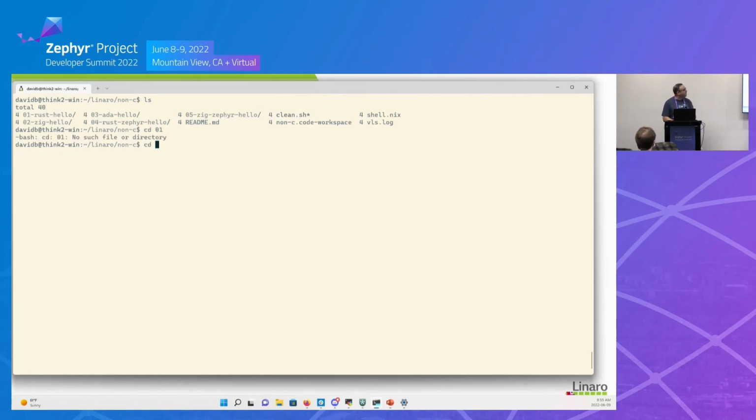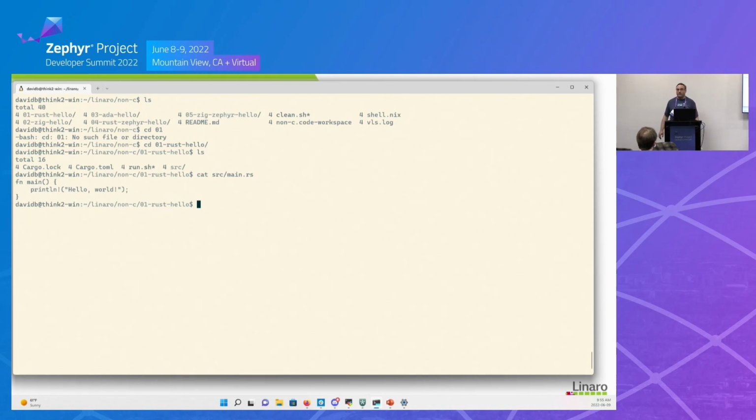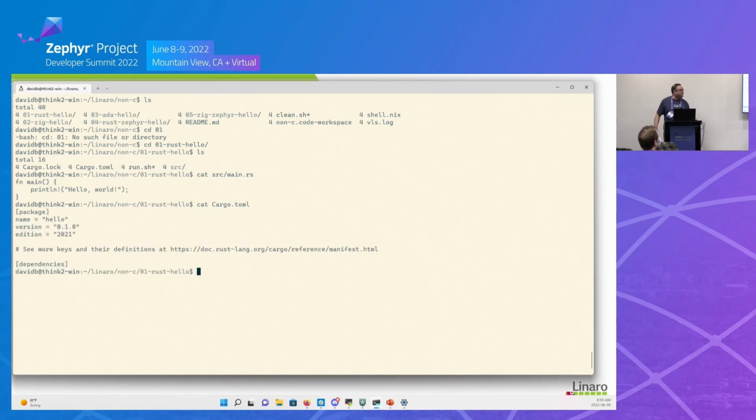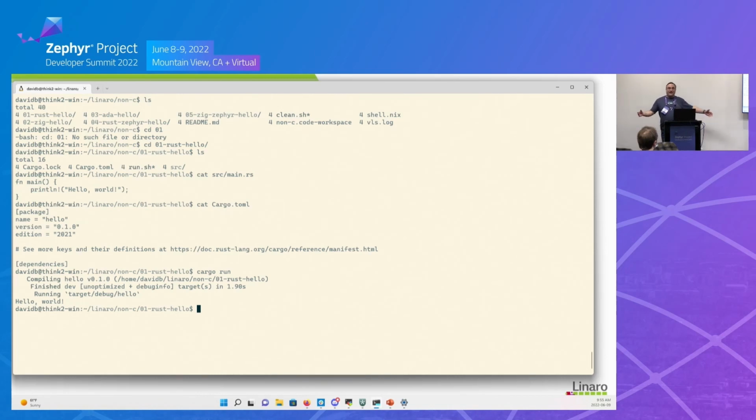So if we look here, we have cargo.toml and a source file. There's a main program that's really exciting. There's a cargo.toml file, which gets some basics about this crate that I'm creating here, and the dependencies, which I don't have any at this point. And if we do this, it builds it and it says hello world. Yay!